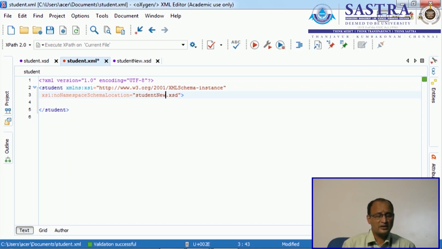After which I have defined my own definition for how my element should be, which is available in the studentnew.xsd. So I have to specify with the help of another attribute, xsi:noNamespaceSchemaLocation, which means it is not available at a web URL, it is available in my local system. So noNamespaceSchemaLocation equal to studentnew.xsd. This is only the file being included.